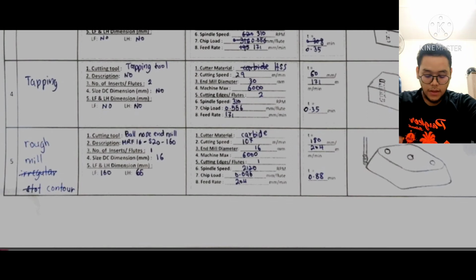For part C, the cutter material is carbide. The end mill diameter is 16 millimeters. For the machine max, we can choose between 5,000 to 6,000, so I choose 6,000. And the number of flutes for the cutter is 1.